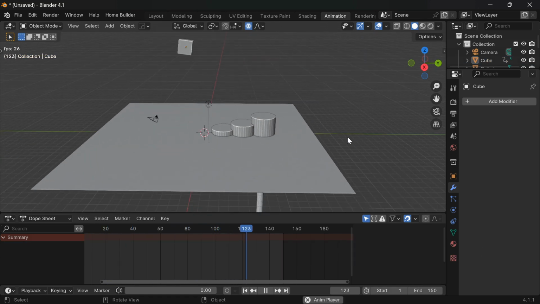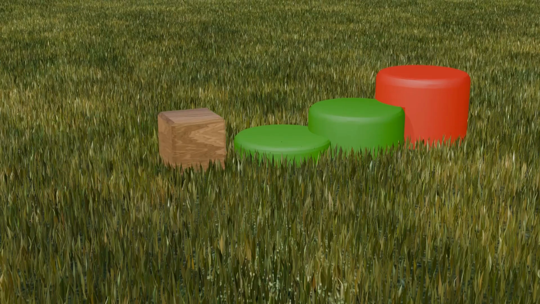And now you are a master of the basics of animating in Blender.